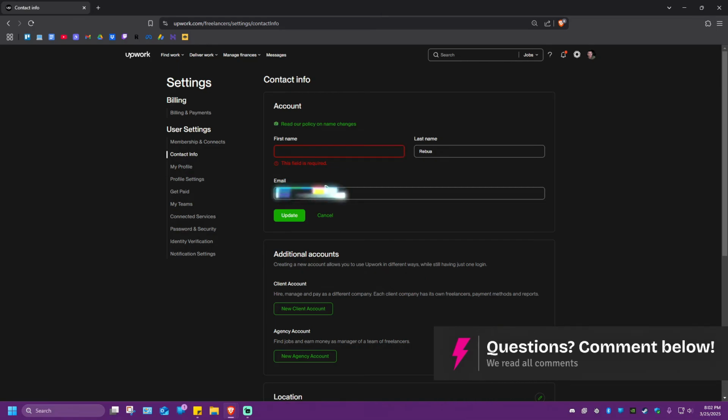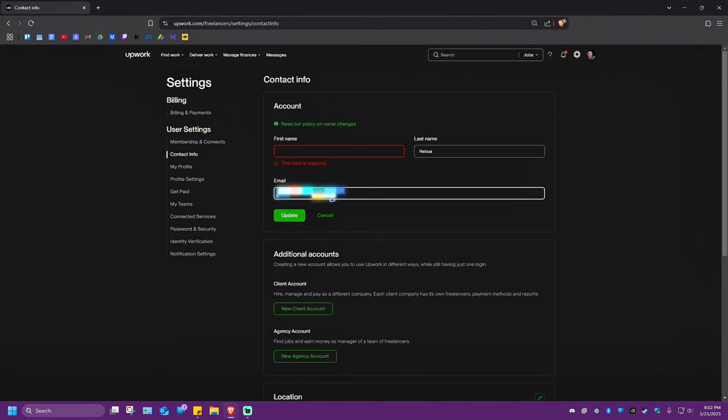All right. Once done, if you want to, you can go ahead and change your email, but it is not recommended. All right. Then go ahead and click on update. Once you click on it, it will require you to re-enter your password. Just go ahead and do that. And once done, it will just redirect you back to the same exact page with the name changed.